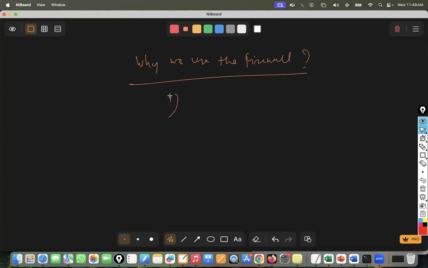Why use the firewall? What was the first definition you told? To block unwanted traffic. Oh, that's good. To block unwanted traffic. That's a very nice example.